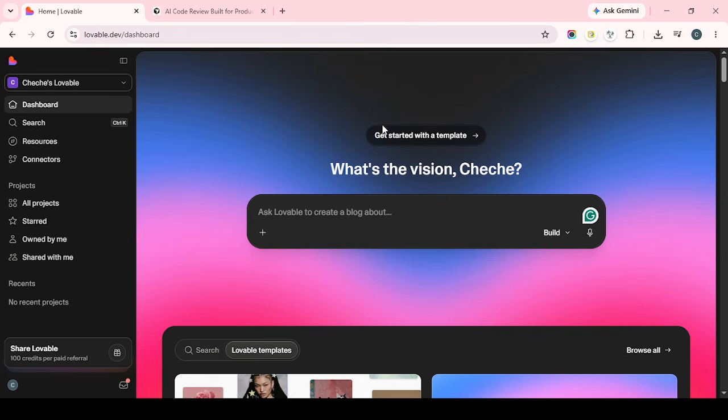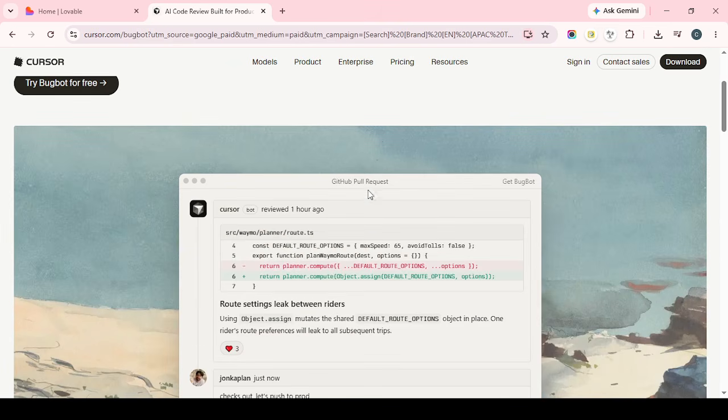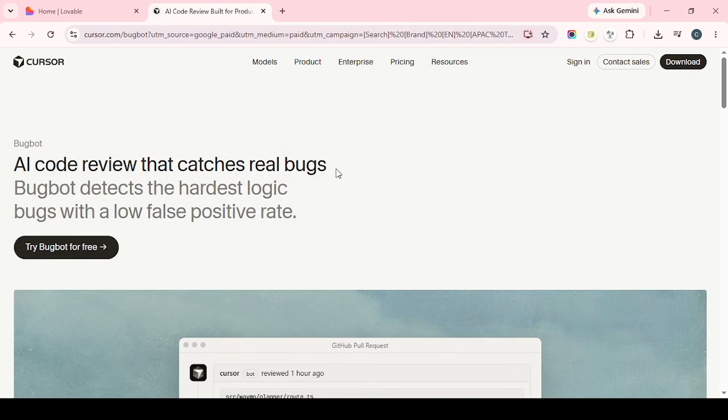It's especially useful if you want to move quickly without dealing with a lot of manual configuration. On the other hand, if you want deeper control over the project, including direct access to the code and a more traditional development environment, then Cursor may be the better option. Cursor is ideal if you're comfortable working inside an IDE and want to fine-tune things at a code level. So before building anything, take a moment to choose between speed and simplicity, or flexibility and control.